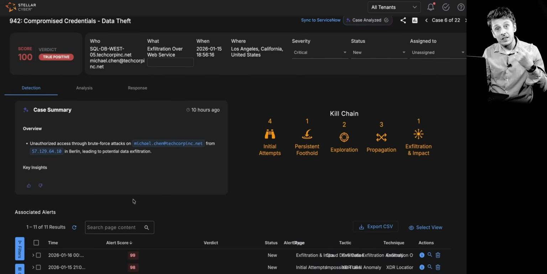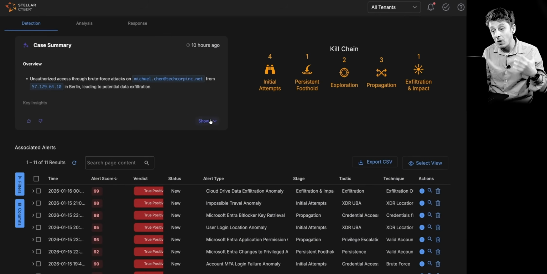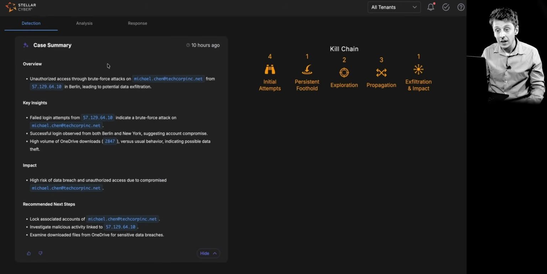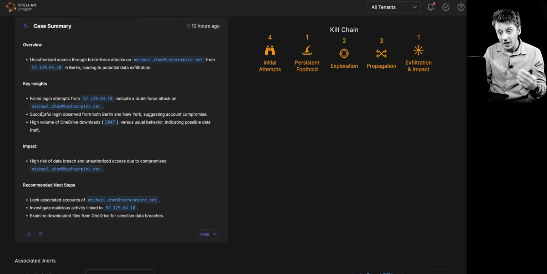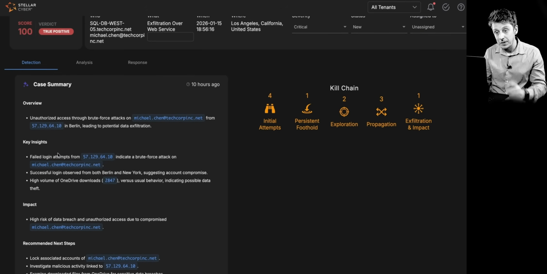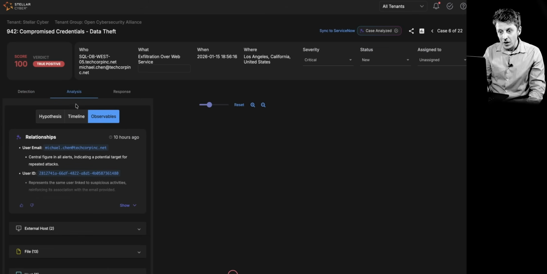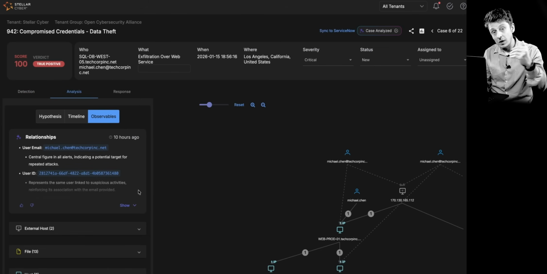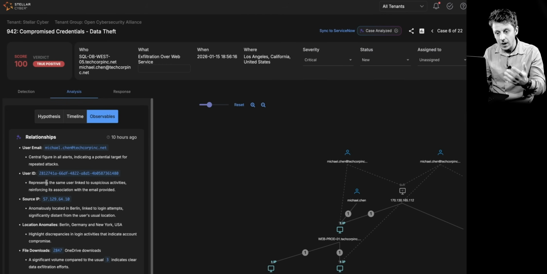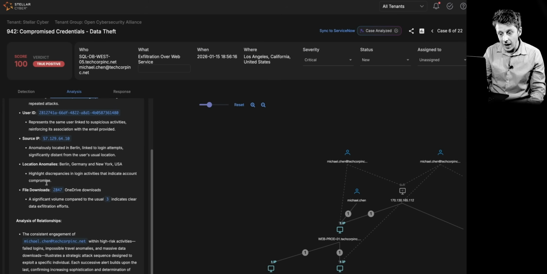Before an analyst even looks at the case, the AI already did the heavy lifting. It comes up with an overview of the activity that has been observed, the key insight, the impact, and some recommended next steps. In the Analysis tab, we see the observables, the list of different artifacts extracted from the alerts that compose the case, including user email, user ID, source IP, etc., as well as their relationships, how they interact with each other.